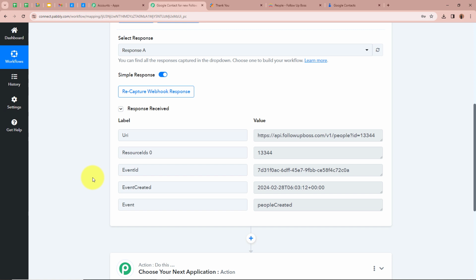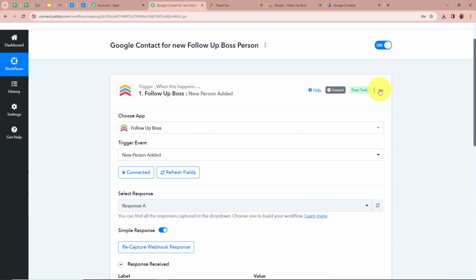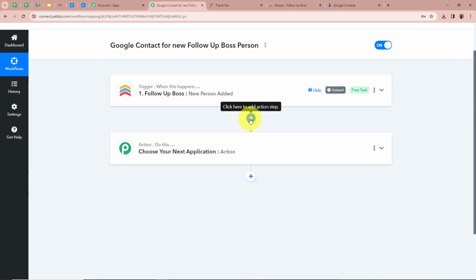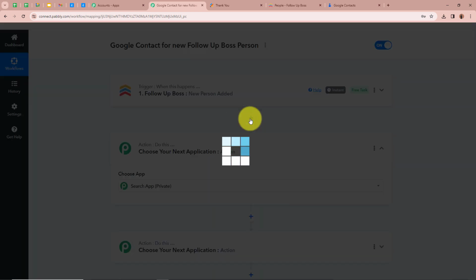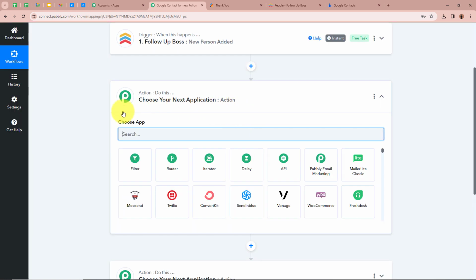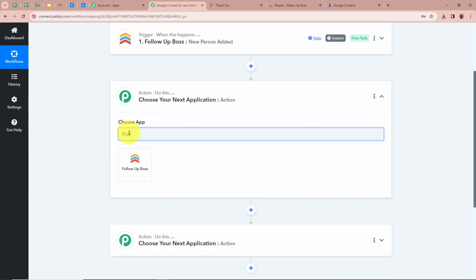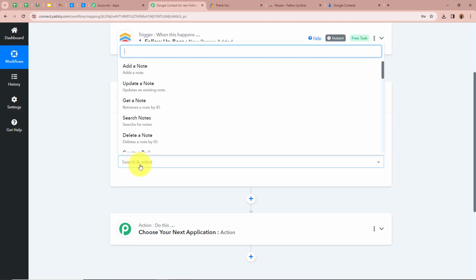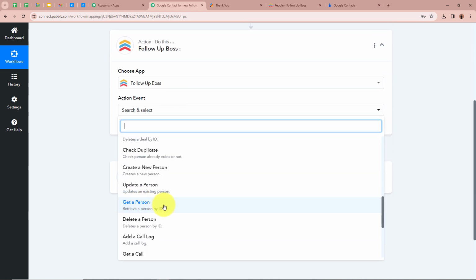For that, what we are going to do is get the information of the person who has generated the lead. For that, we are going to click on this add button right over here to add an action step. And we are going to select our action application. For that, we are going to select Follower Boss again. And now our action event is going to be Get a Person.